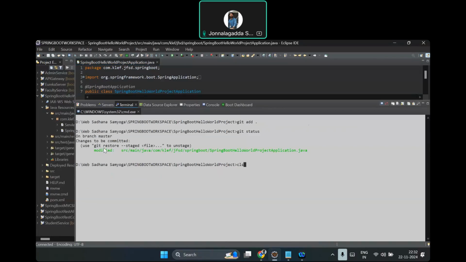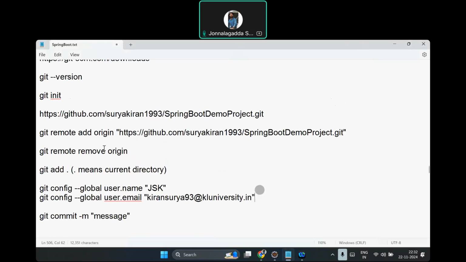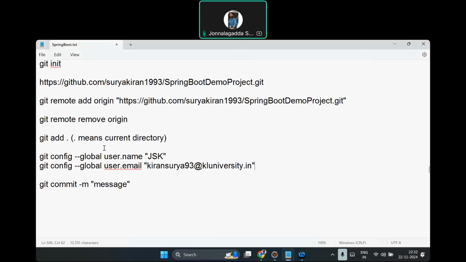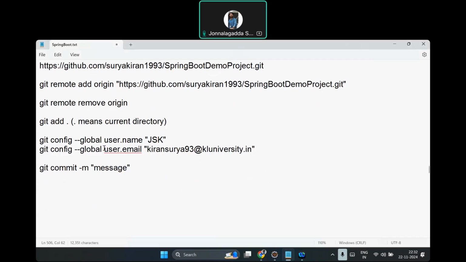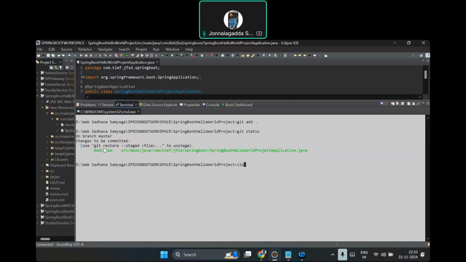No need to create origin again. Let's do the steps again. No need to do git init again. No need to create origin again. Of course, we need to add the files because you modified them. If you modify or create, you need to add the files. And no need to set the username and email every time. If you want to change your name for every commit, you can. And of course, you need to commit the message. Without commit, you can't push the code again. So the message is updated.